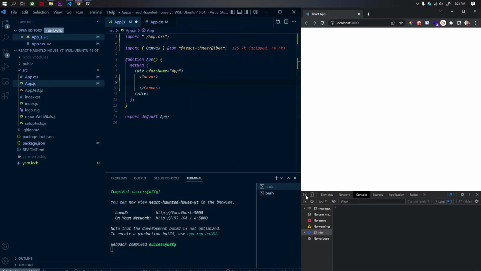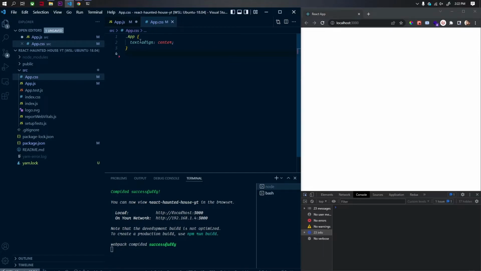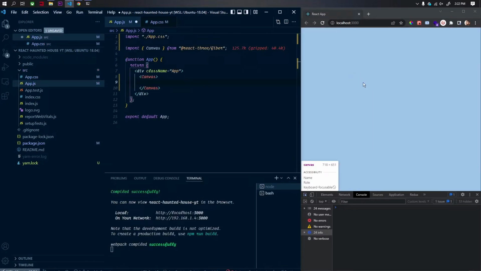So currently, if we inspect the canvas element, its height is according to the div element that is the parent of the canvas. So we can adjust the height of the canvas by applying some CSS on the parent element by setting the height to 100vh, and we can now see the canvas takes up the full height of the screen. Perfect.